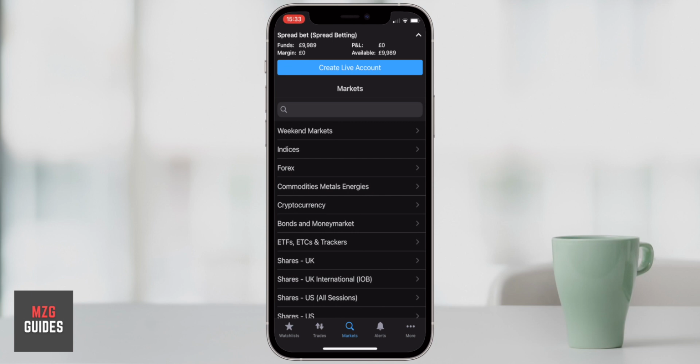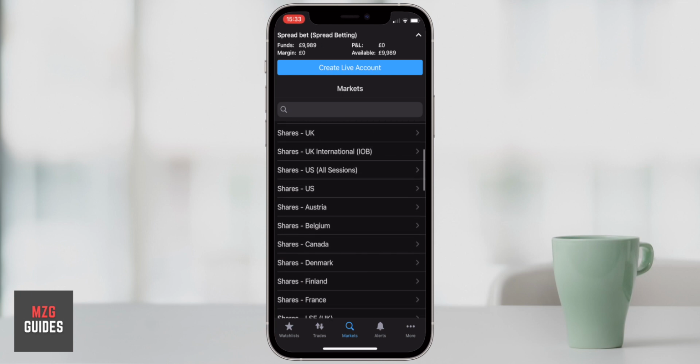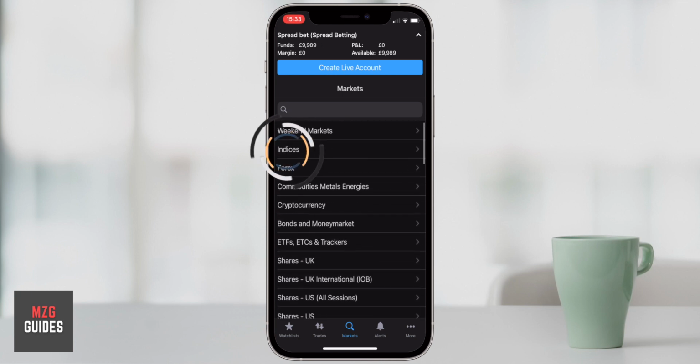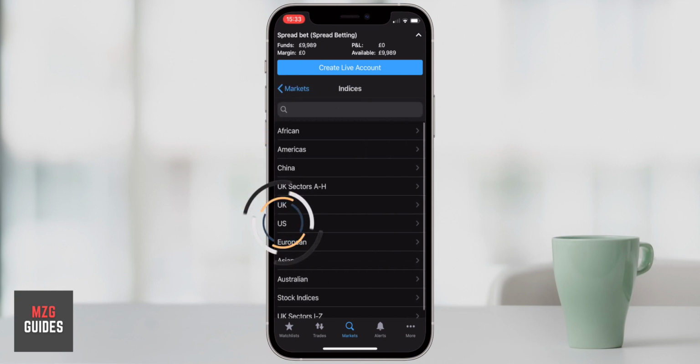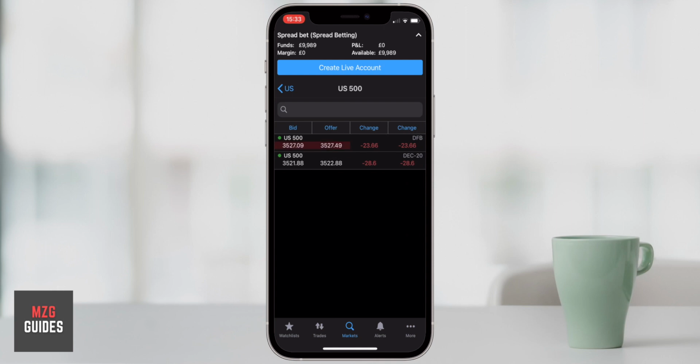And actually, IG really does lay these out well, so you can really drill down into anything that you want to trade. So let's say we want to go into indices. Then we can choose US and then go, let's try the US 500, which is the name on IG for the S&P. So you can click through to that.